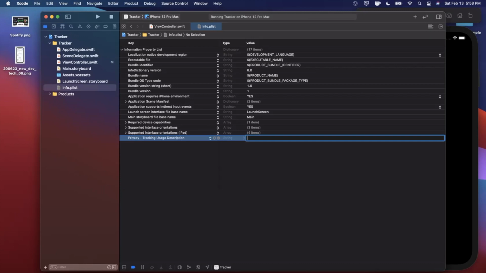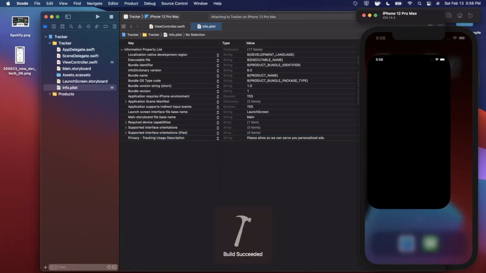This is a pretty contentious topic at the moment, because if you say something like, please allow so we can show you ads, not a lot of people are going to allow it, but let's just go with that. Please allow so we can serve you personalized ads. And now you can go ahead and give it a run.